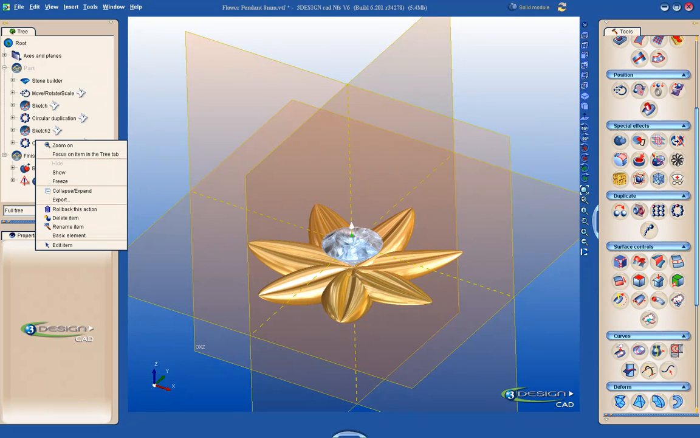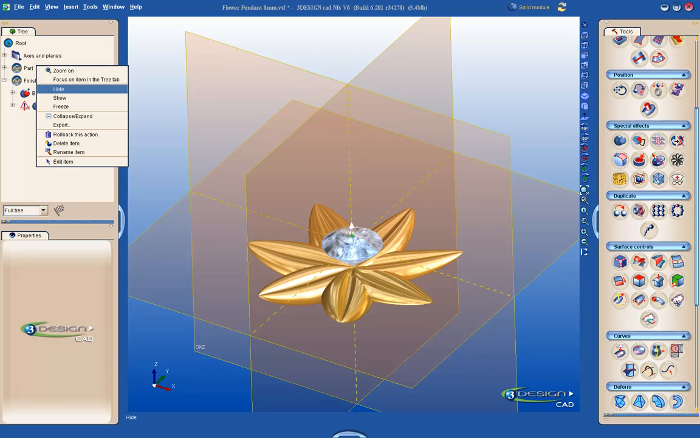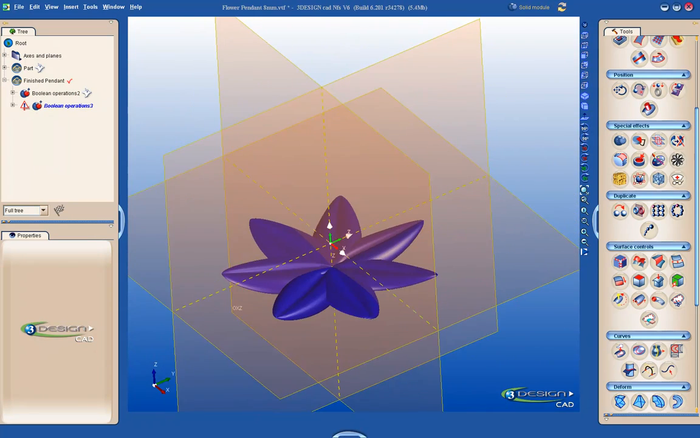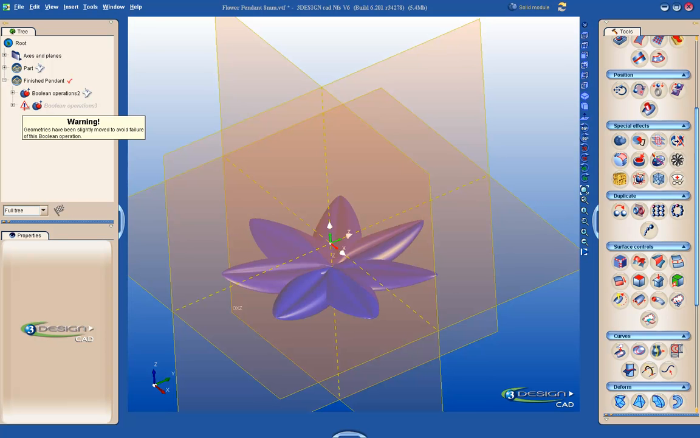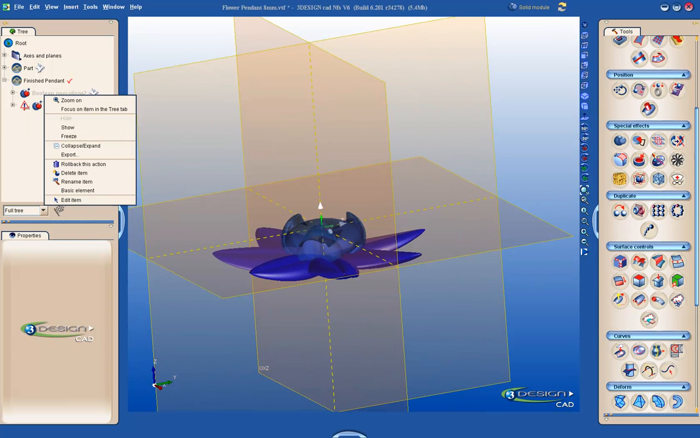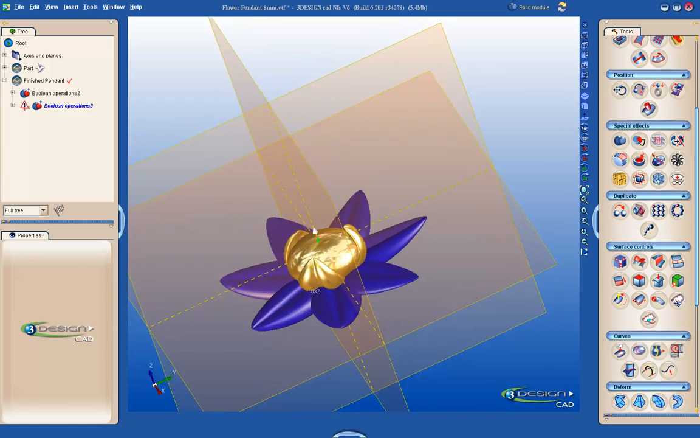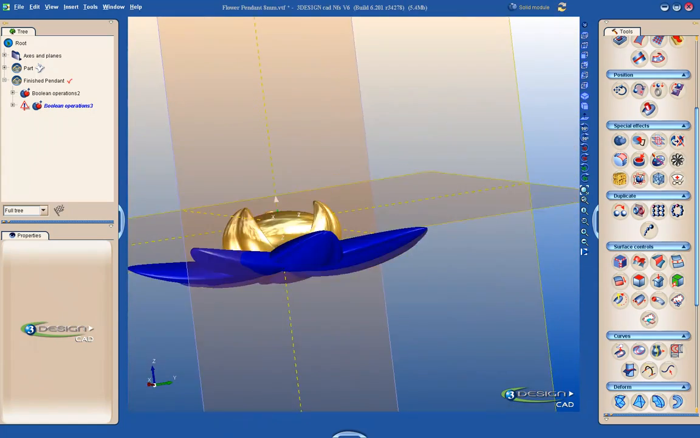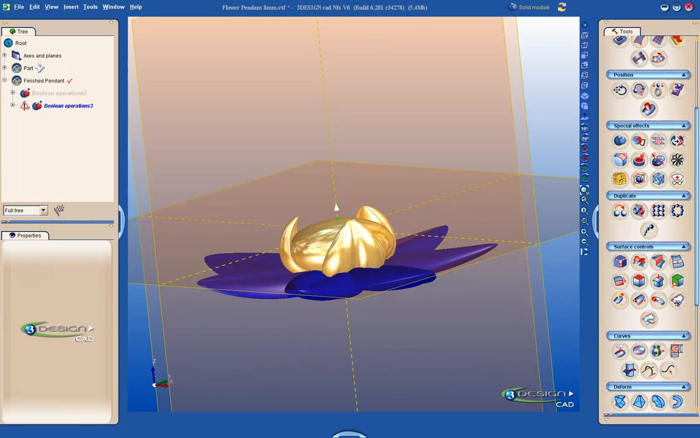So now I can hide the first part completely, and you see, we have this Boolean operation. And again, we were given the warning sign here, geometries have been slightly moved to avoid failure, but this is fine. And then we'll go ahead and we'll show the top petal, and we're getting pretty close to starting to assemble this thing.